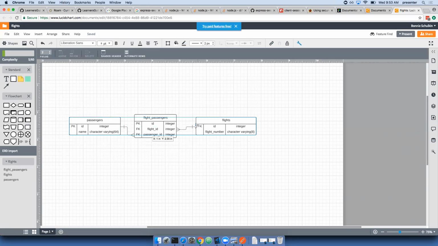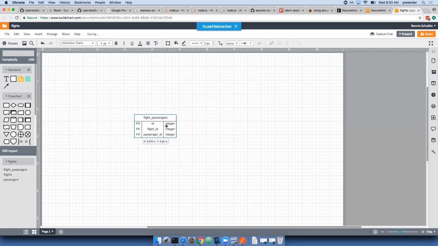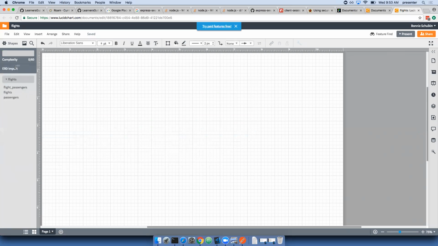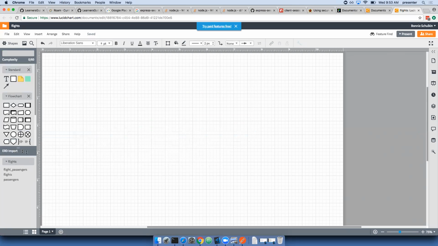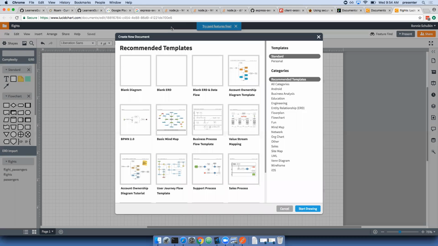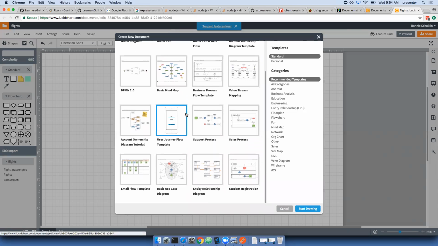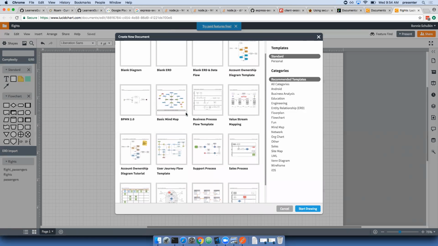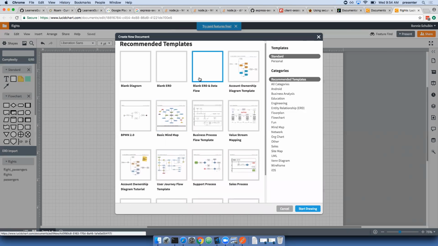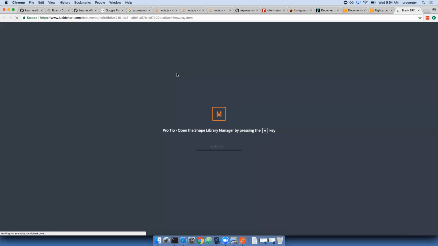Lucidchart. Yeah, great question. So if I go to ERD import, let's see if I can make a new one, if they'll let me make a new document. Oh, okay, great. So I'm making a new document, and I'm doing a blank ERD. Let's not do data flow because I don't think we need that.